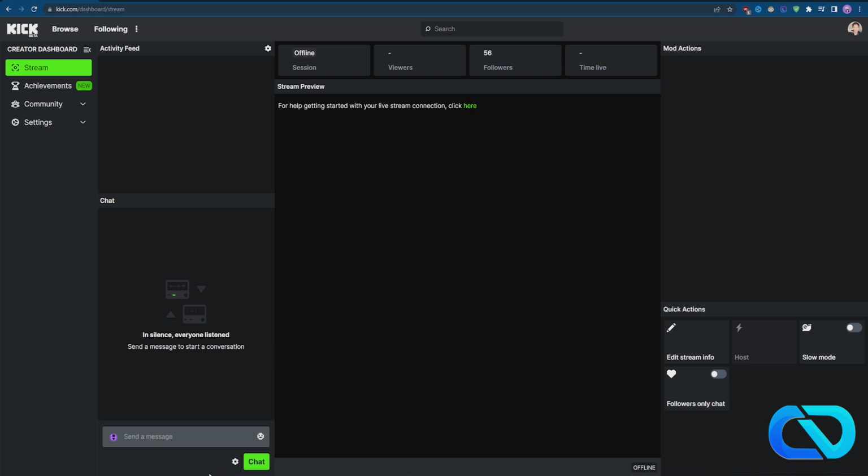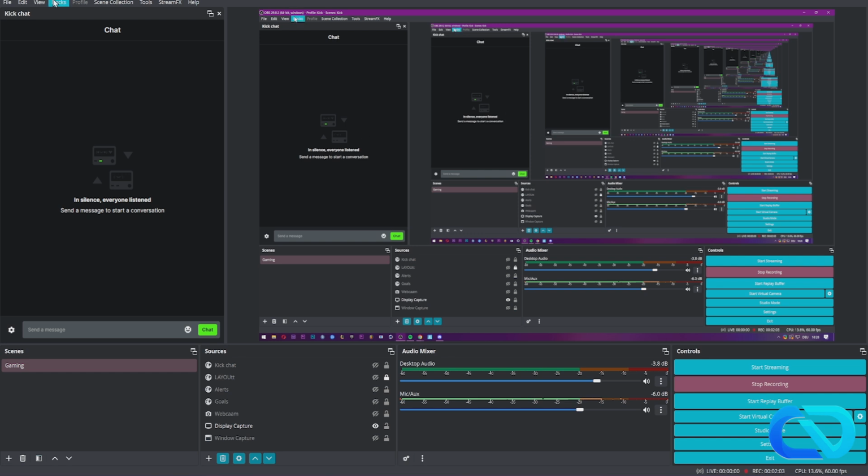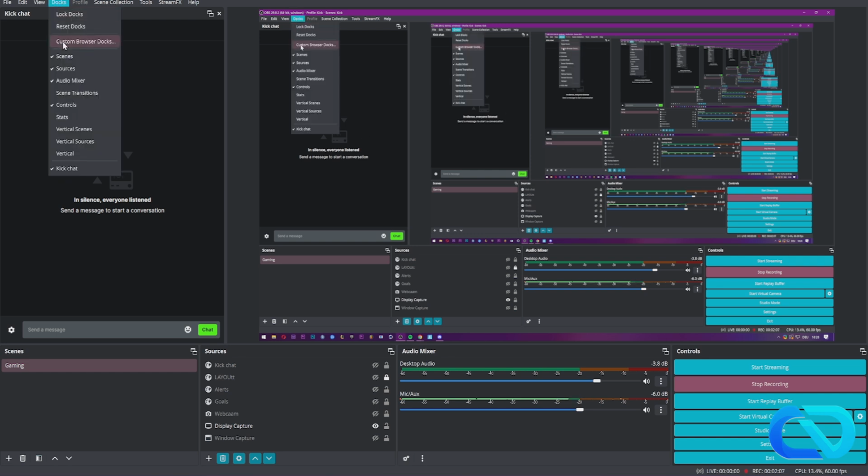Next, you go to your OBS. When you're in OBS, you go to docks, and in here we need to create a new dock because there's nothing we can find in OBS right now. So click custom browser docks.